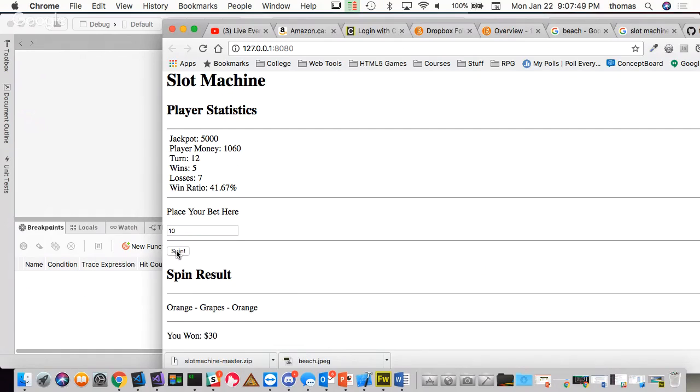Notice the win ratio is quite high, but I've only played 12 times. If I keep playing, let's take a look at my win ratio now. It should eventually be under 20%, which means 80% of the time, after many, many spins, you should be losing. And you can see my money here, 680. I started off with 1,000, and I'm only spending 10.